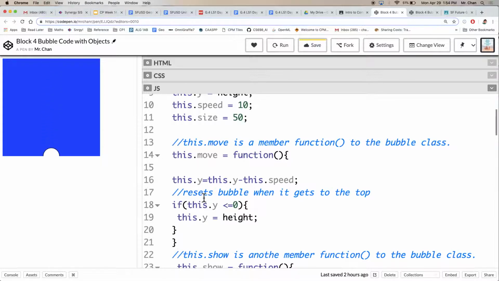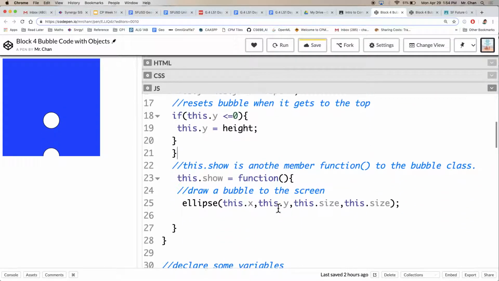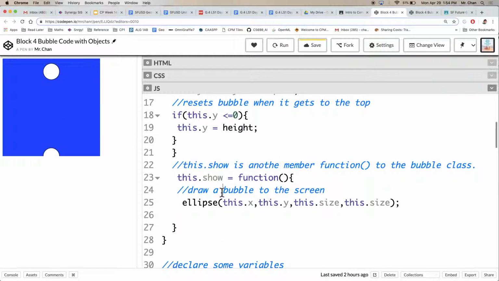So this code is tied to movement. It helps the bubble move up the screen. It helps the bubble reset its position. We want to separate that behavior from showing itself. What does it mean for a bubble to show itself? Well, that's just drawing itself to the screen, otherwise known as calling the ellipse function.